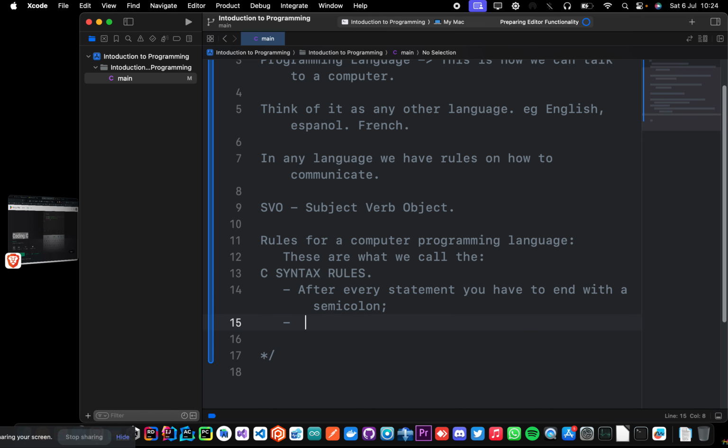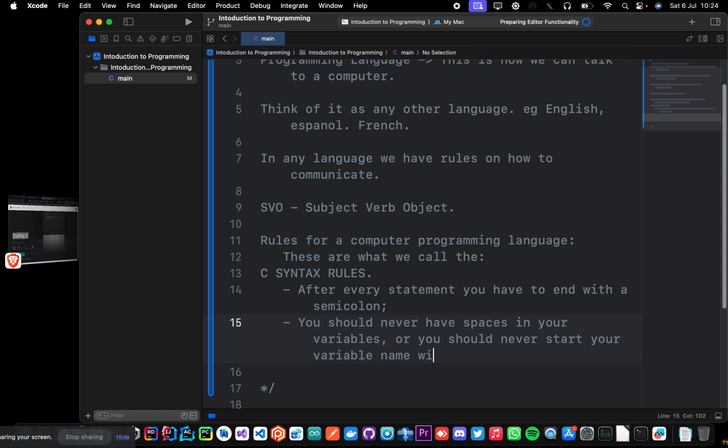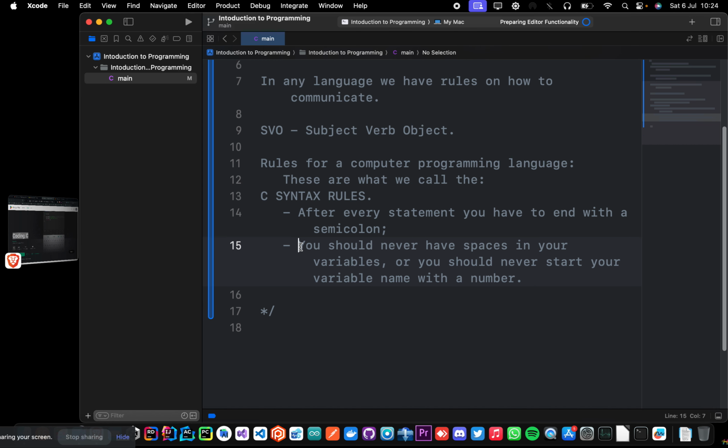And also we have a rule that you should never have spaces in your variables, or you should never start your variable name with a number. So these are the different types of rules that we have, because you can't go against these rules.